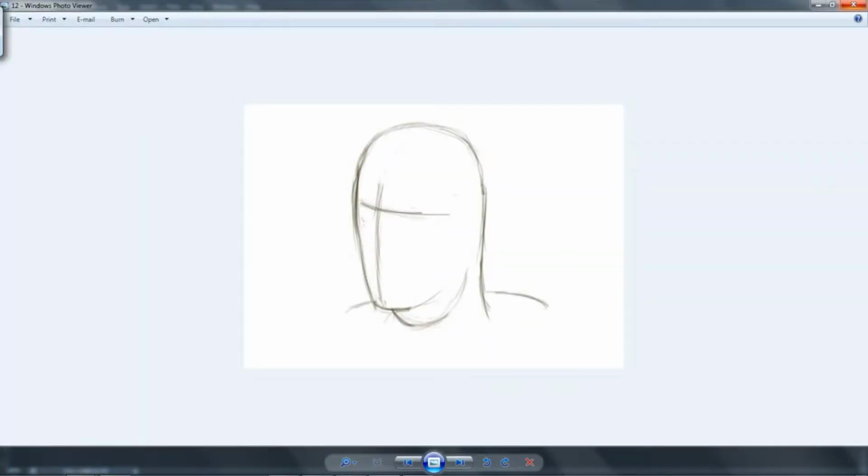Okay, so now I will tell you about various head positions. Right, now normally when you're drawing a head, when you're seeing the head from the front, there will be a vertical line which divides the face into two halves, left and right, and there is a horizontal line which is normally the eye line. You draw the eyes there.